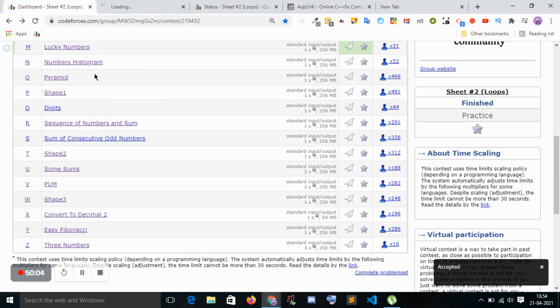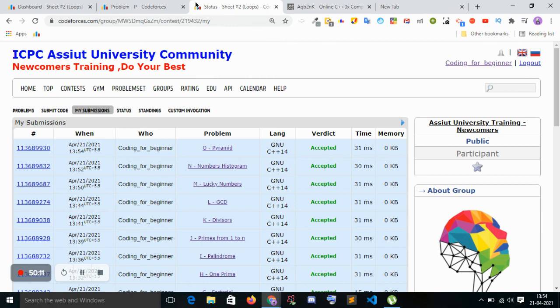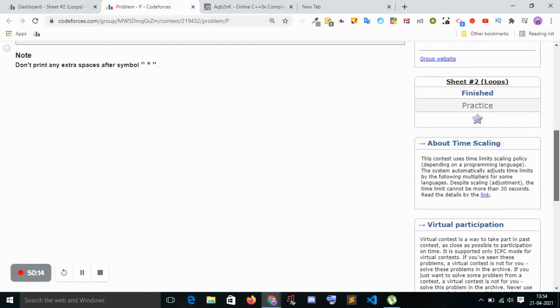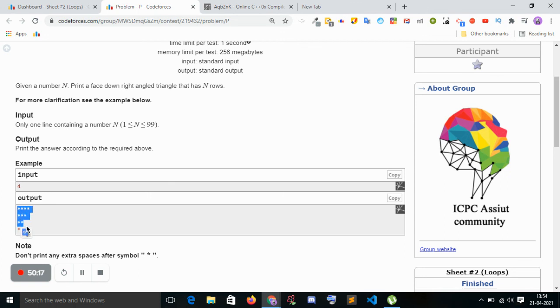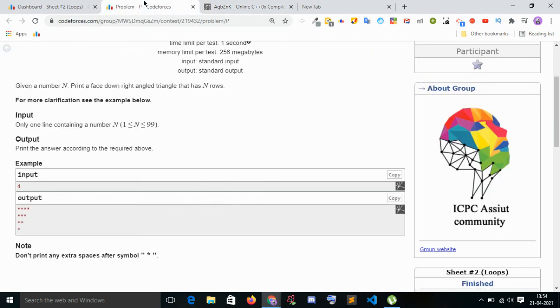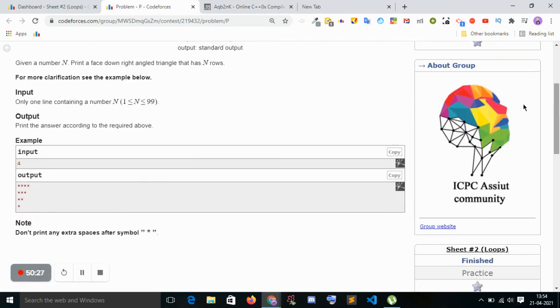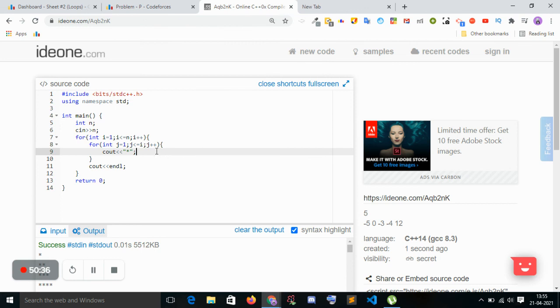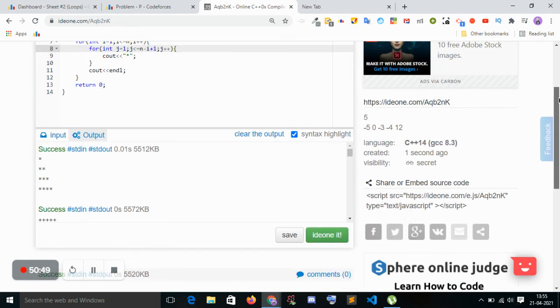So shape one is okay. Just the opposite, we have to print. So I'll change it. The question is very similar: given a number n, print a face down right angle triangle. So first print 4, then print 3. So first print n, then n minus 1, n minus 2. So it becomes n minus i plus 1, because n equals 4, 4 minus 1 is 3, 3 plus 1 is 4, because I have to print 4 times first.